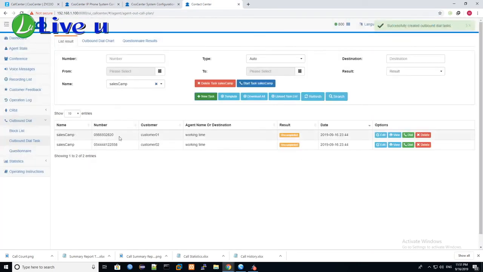Now we have these two customers and the result is unanswered or uncompleted. This is a fake number, so it will not work with this number, but it will work with the first customer. So I will start the campaign. Let me click start. Now the system will automatically call my mobile and I will answer the call and press 0, then the call will go to the queue. This is the concept of the predictive dialer.